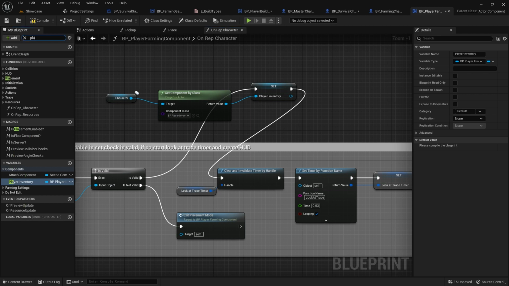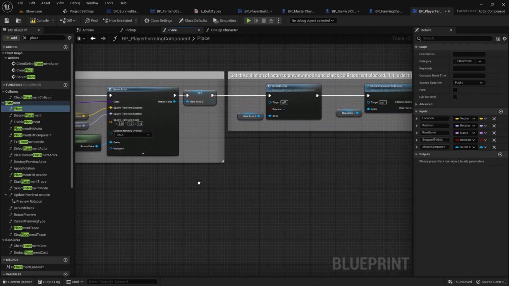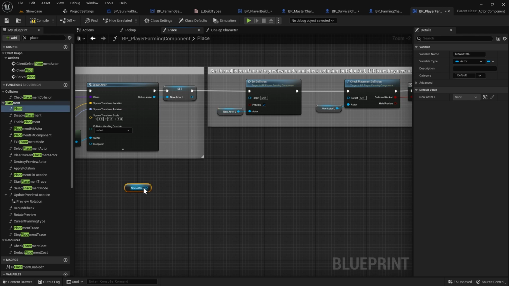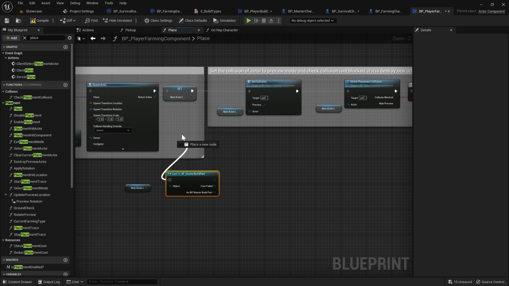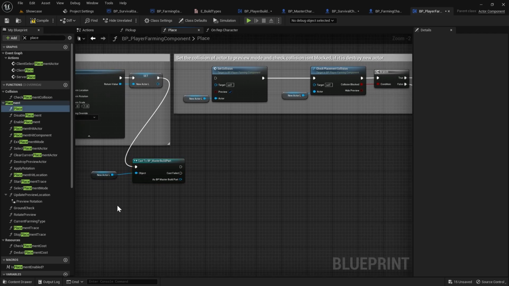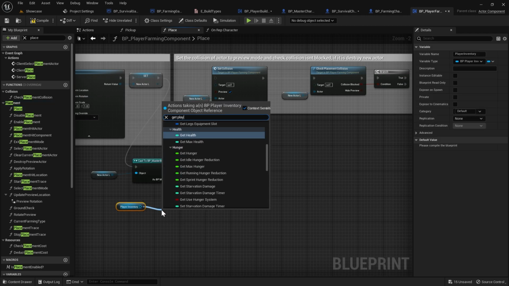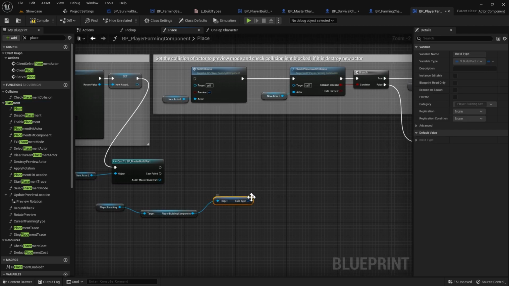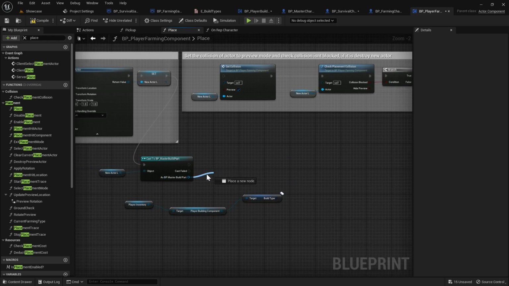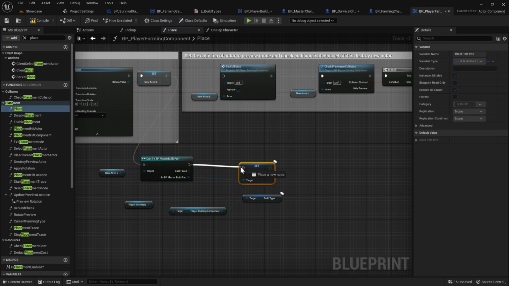Next, we're going to search for the place function and open that up. And over here where we have our spawn actor node, we're going to get our new actor. I'm just going to copy paste this, drag out and do cast to master build part. Connect that up to our new actor set node there. Then we're going to get the player inventory. Then from that, get the player building component. Then from that, do get build type. Then drag out from our cast node here and do set build part info. Connect this up to our cast node and this to our build type like that.